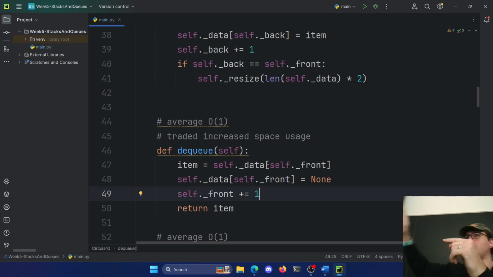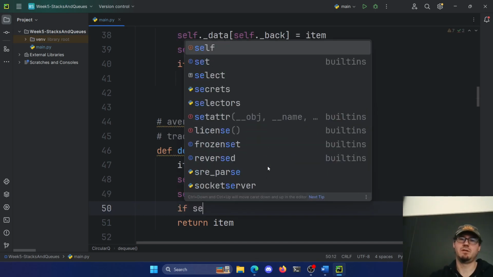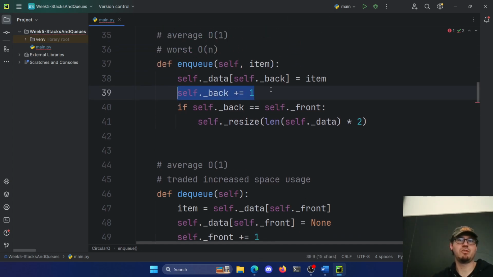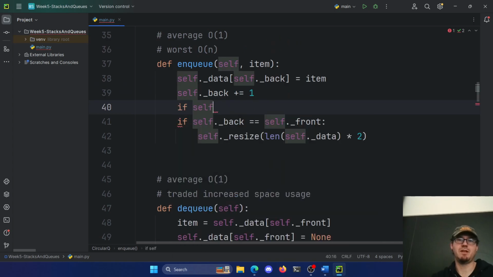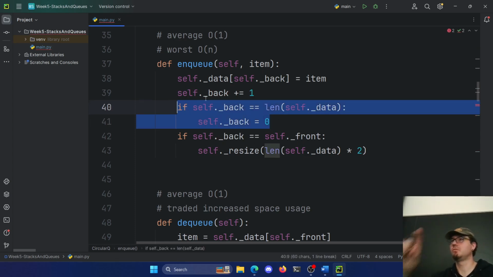To DQ something now, we'll take the front, set the front to none, and change front. But now front could also circle around the back. Oh man, hang on. Oh shoot, no, we messed up, so we still need to do that moving here. So if self.back is equal to the length of self.data, self.back equals 0. If we reached the length here, circle around.